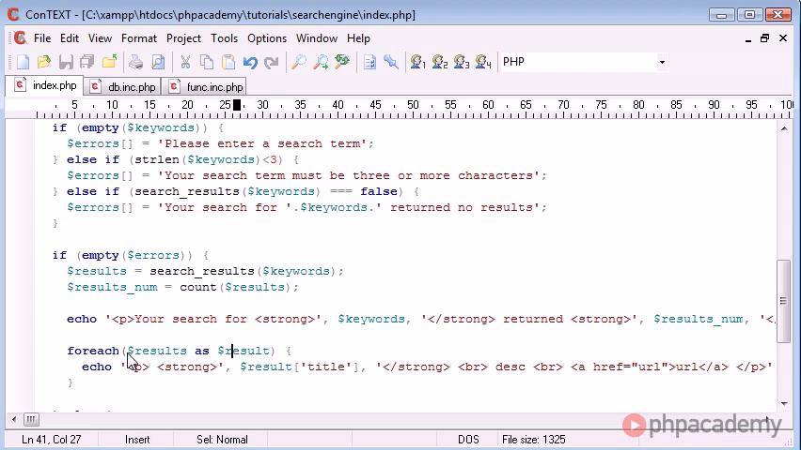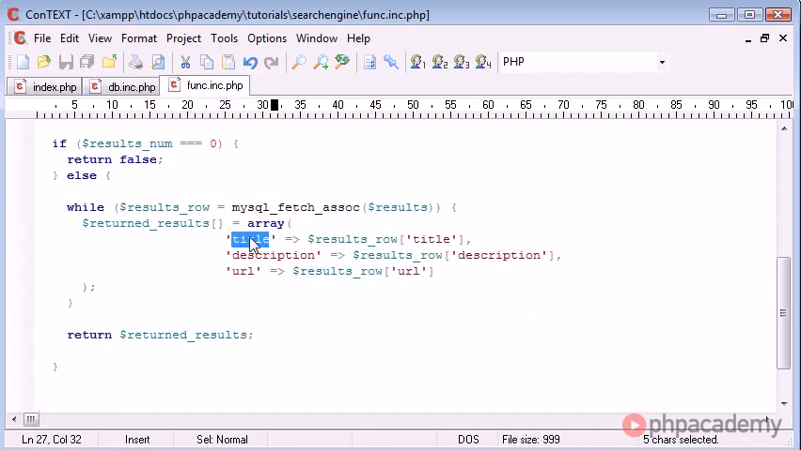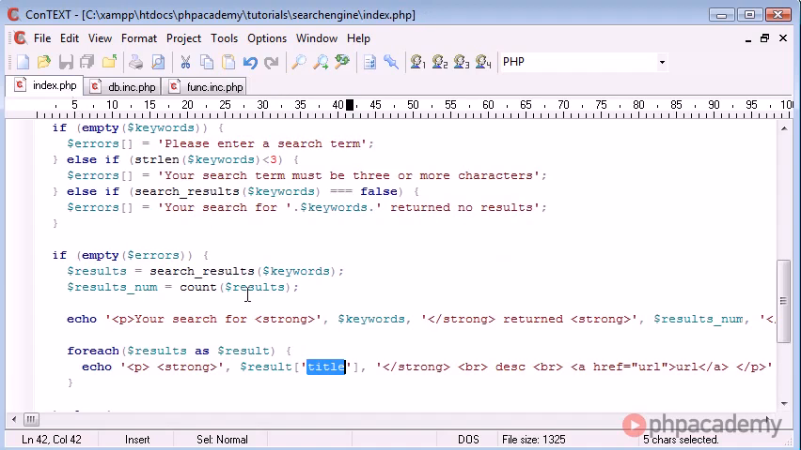Okay, so result itself is an array as well as results, so we're accessing the title key of this array using result, square brackets and title. So we're accessing this. Okay, so result title, we've concatenated or appended that onto the string.